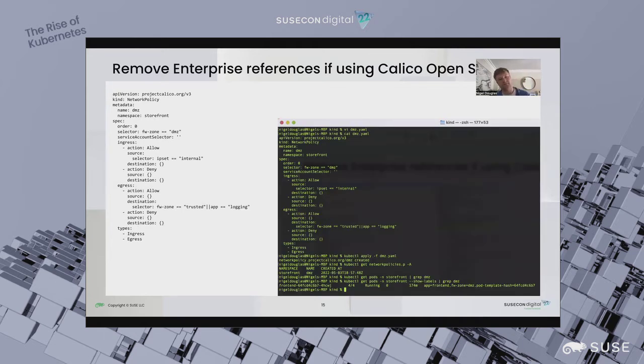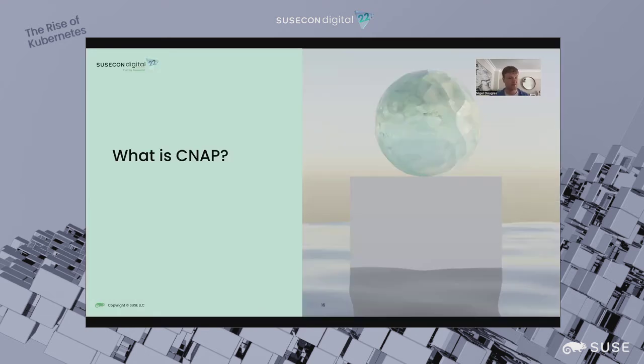With that, I removed the example there, and this policy should work fine in open source Calico, no problem. So once you have your policy created, you should be good to target those workloads. Now that's what we can do with open source Calico.